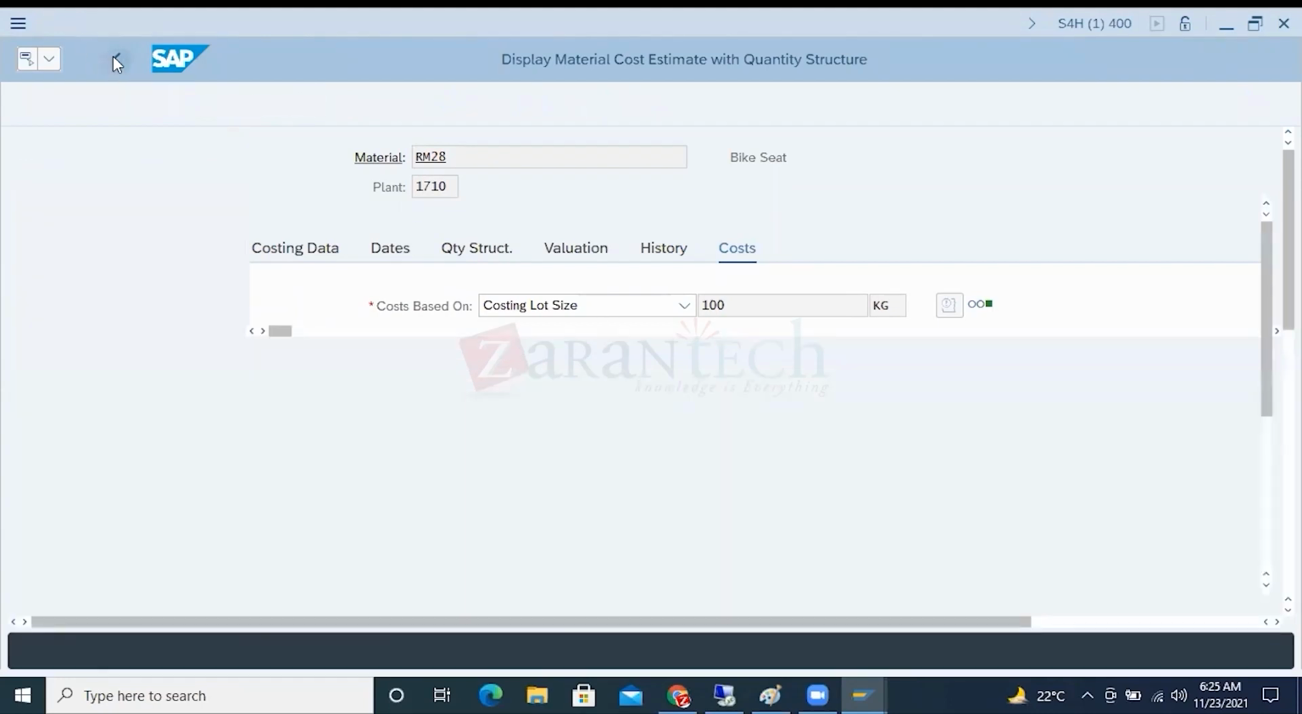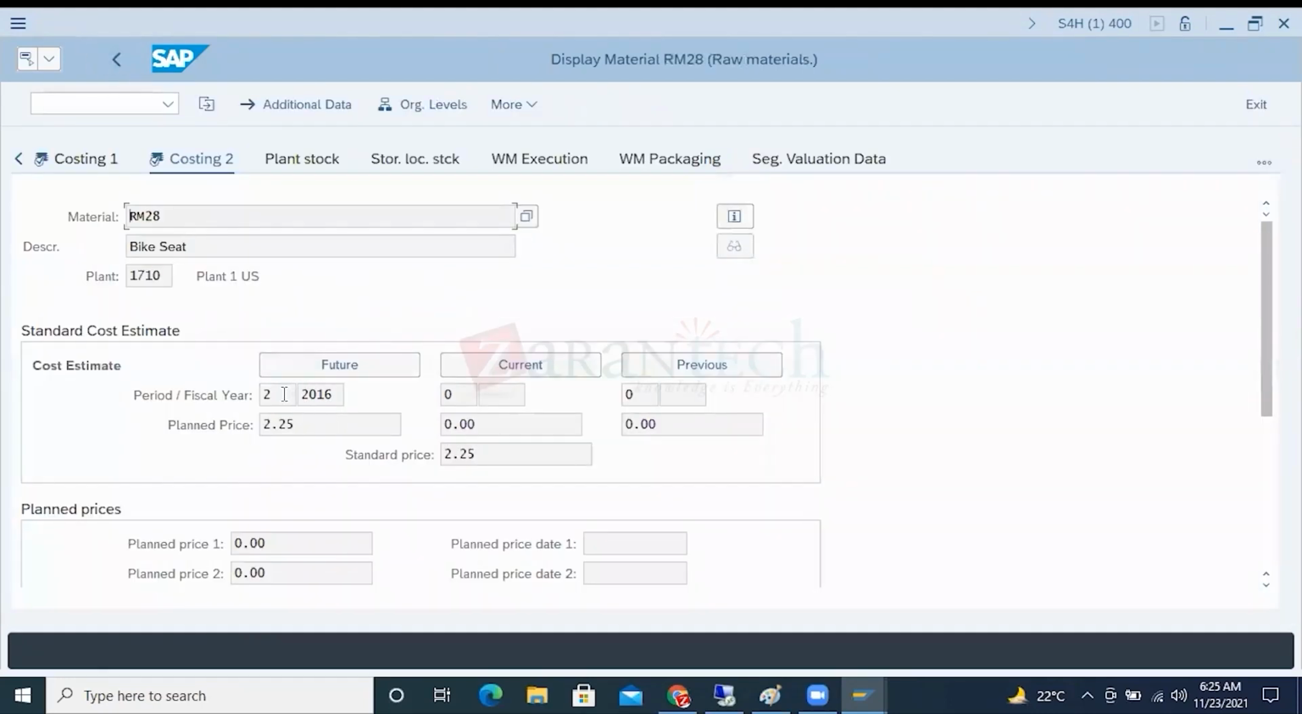So when I go back one step, here in the costing, in the second period, in 2016, the total was 2.25. That is a price, that is the planned price, and you have not done any cost estimation for the current month and the previous month. Very, very important.